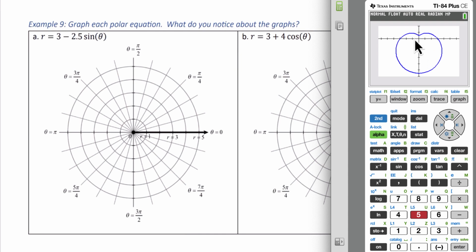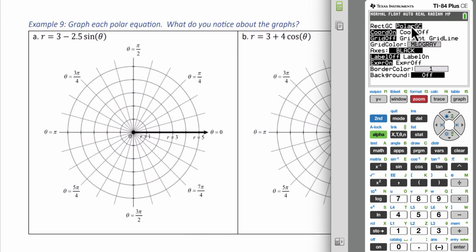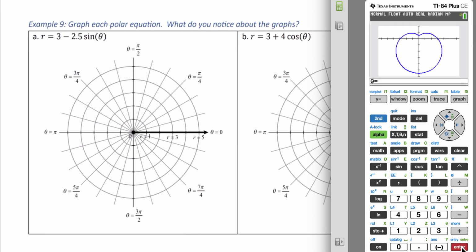To get some points to plot, if you haven't seen this already, we can go to second zoom, which will take us to format. We need to make sure that polar GC is on. And from there, we can hit second trace and value. We can pick some values for theta that are going to help us get some coordinates to plot. Let's start at 0. On the polar axis, it looks like it's at 1, 2, 3. Let's confirm that. And indeed, we get r equals 3. So on the polar axis, 1, 2, we have a value of 3.